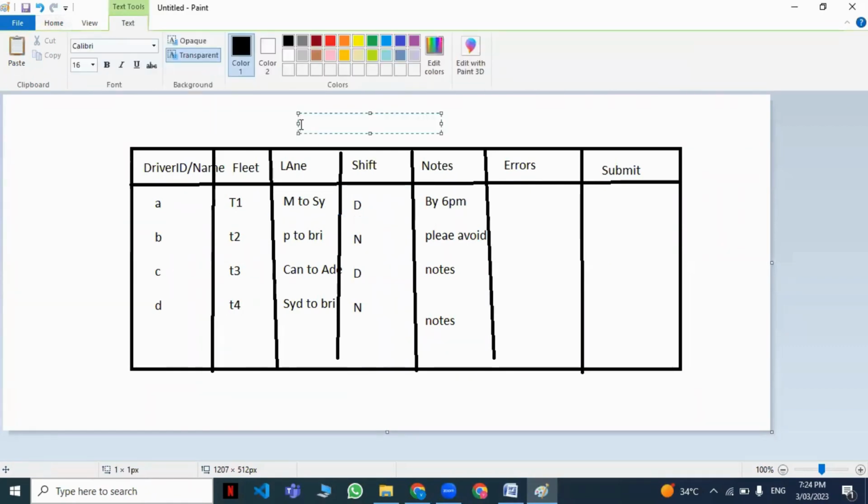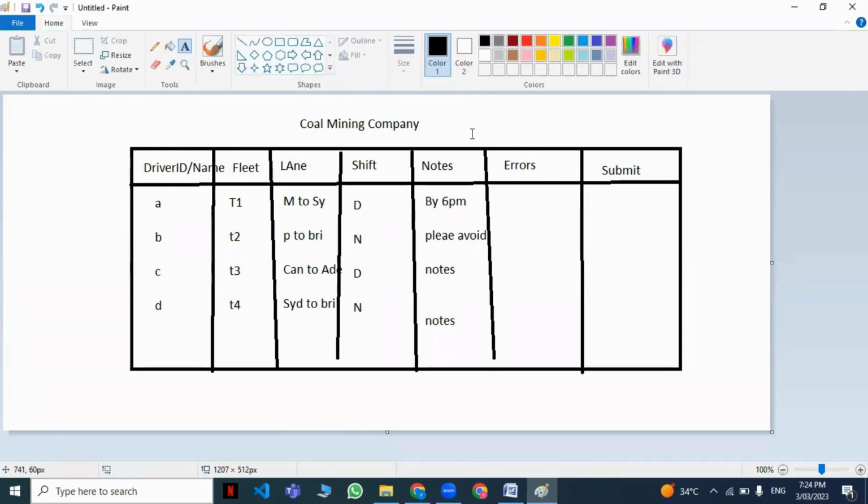For example, it's a coal mining company. At the coal mining company, what will they do? There are 4 operators. They will sit before their systems. They will open the website, this logistic company's website, and they'll start allocating routes for all the drivers. This is the coal mining company.